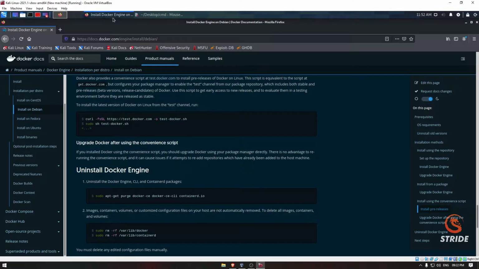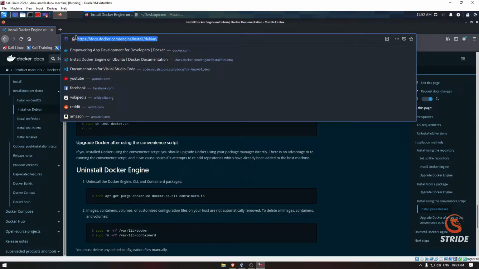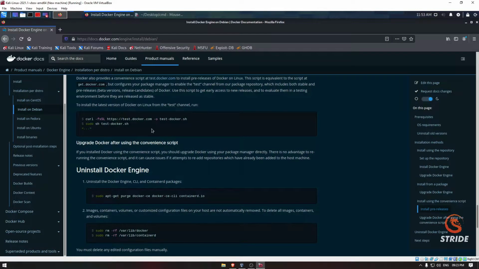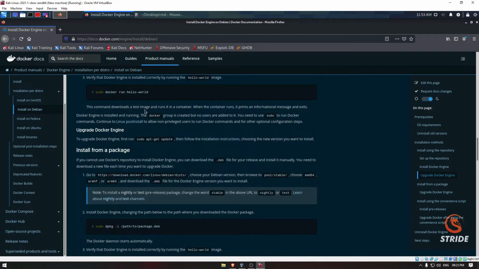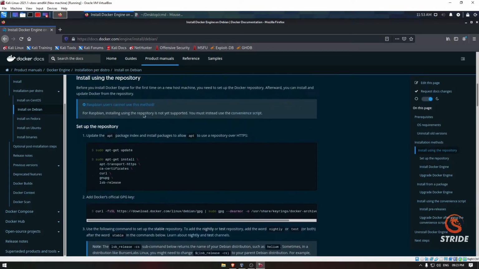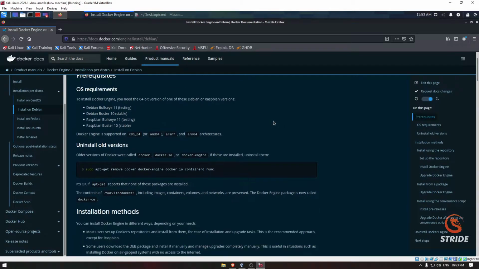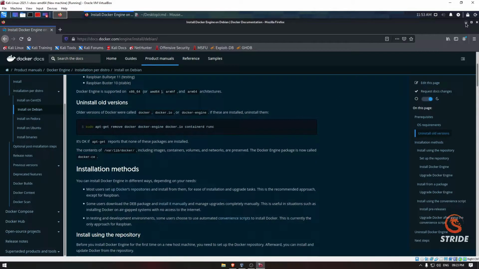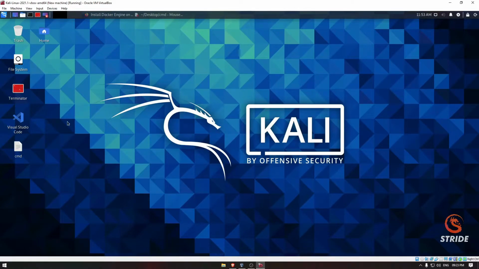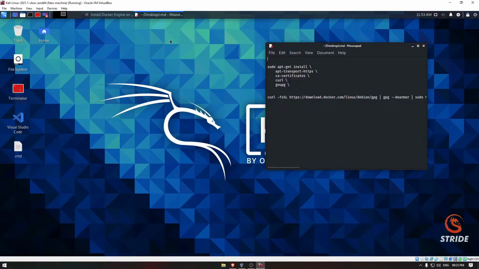So you need to open a browser and go to this link. The link will be in the description. And you can see that every command to install Docker is here. So to cut to the chase, I've extracted some commands which I need, and it does require for Kali Linux. So here are the commands to install.